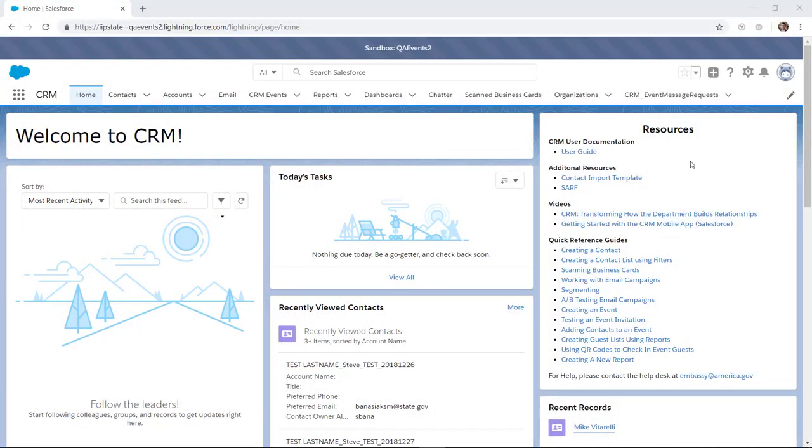Here we are on the CRM homepage. The first thing I'd like to point out before we dive into events is where we are. This will not look exactly like what you see as a user. We see here at the very top that we're in a sandbox. This is a practice environment that I'm going to be using for these demos, just for your awareness.